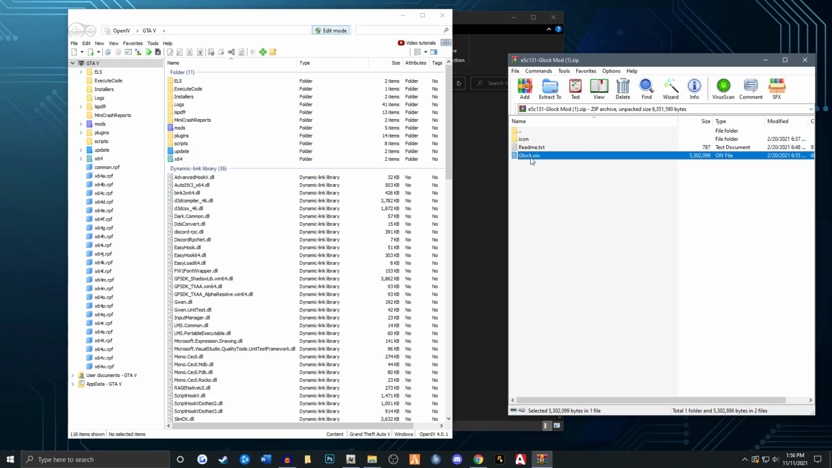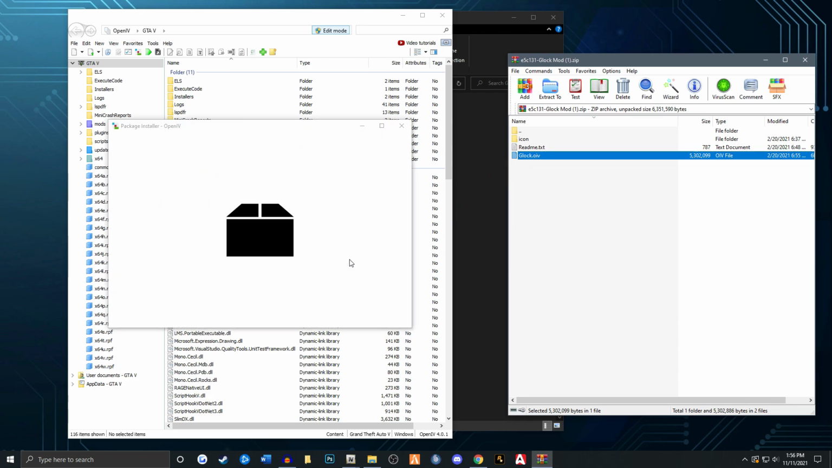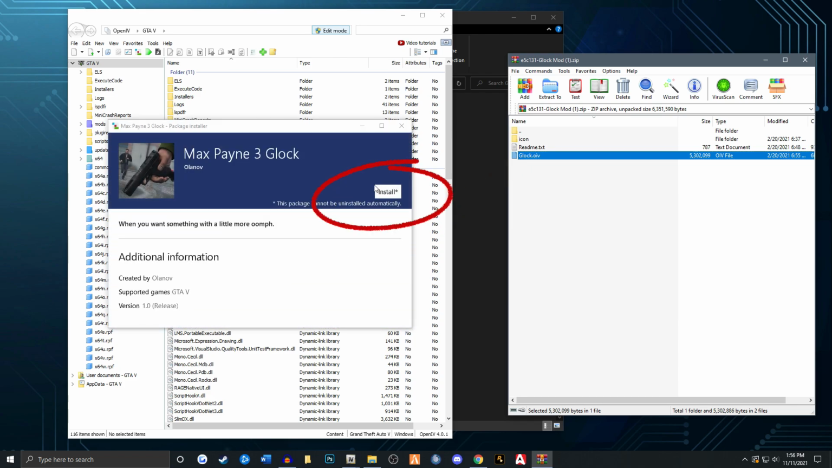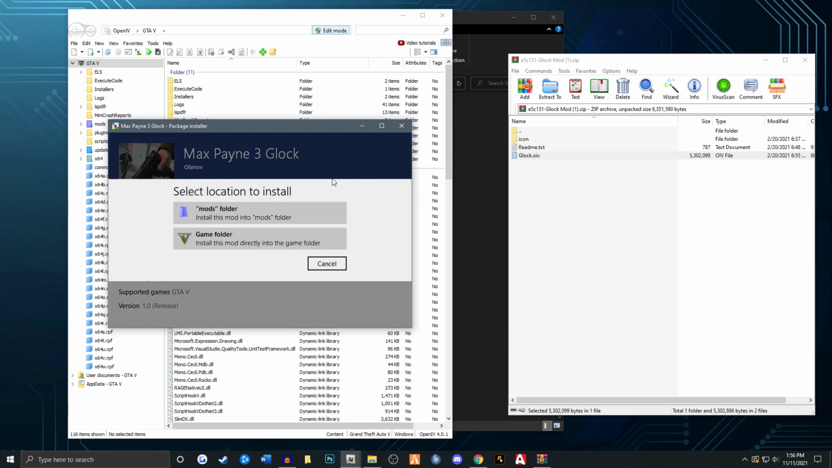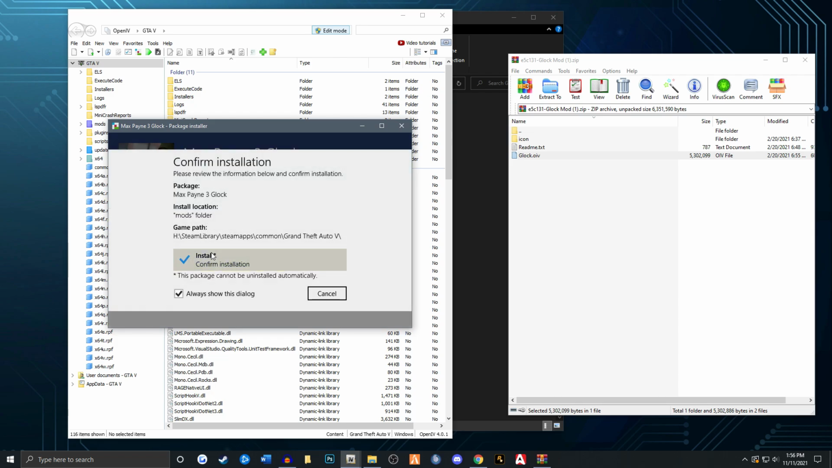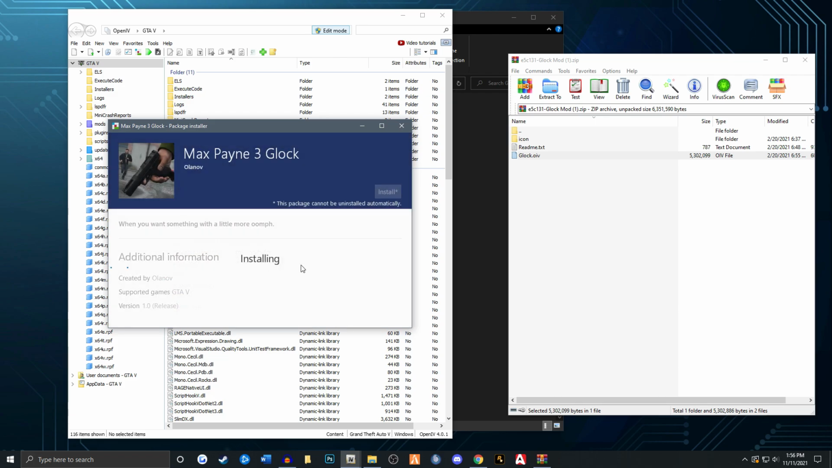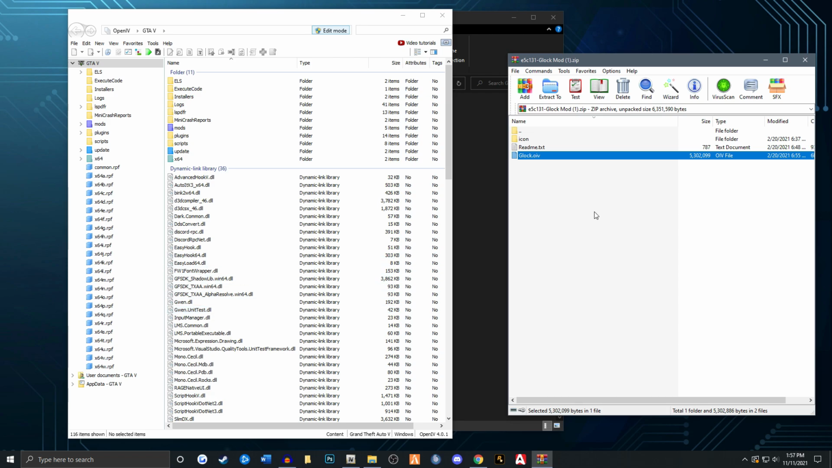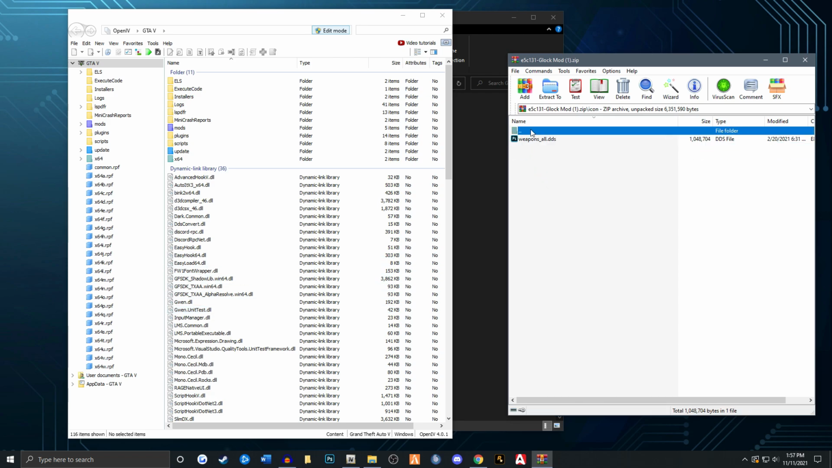You're going to take this Glock.oiv and drag it right into your OpenIV. It doesn't matter where it goes, you can just drag and drop. You want to install this just like that. Make sure it goes into your mods folder. Do not click on your game folder because you can corrupt your whole game. So go to the mods folder, click on that, and then click on install. Simple as that.